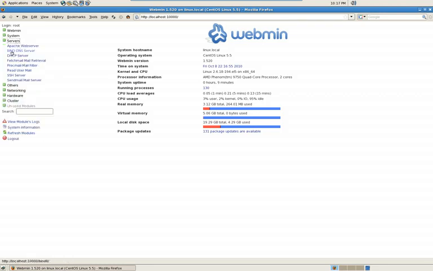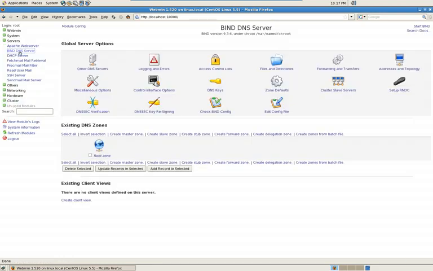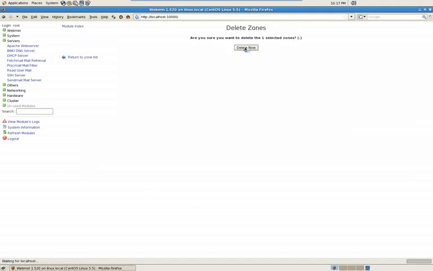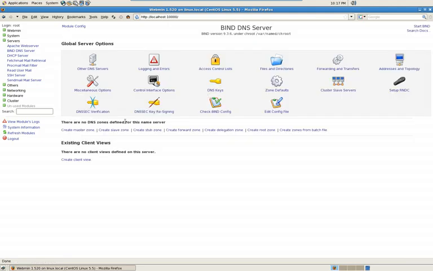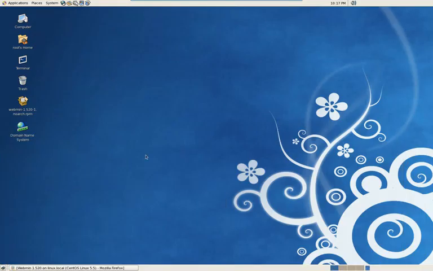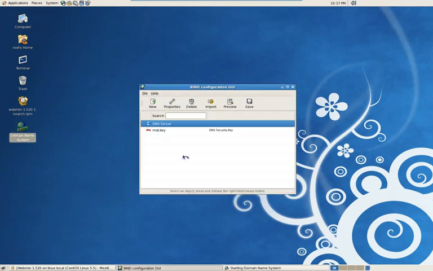I'm going to click on Servers. Bind DNS server. There is that root zone. We're just going to delete that. Excellent. Now it's gone. A lot of this is just self-explanatory. You click on a link, it tells you what to do next. It's not rocket science. It's just trying to get all your ducks in a row. Alright, domain name system. See that little dot's gone? Excellent. We're going to right click on DNS server.